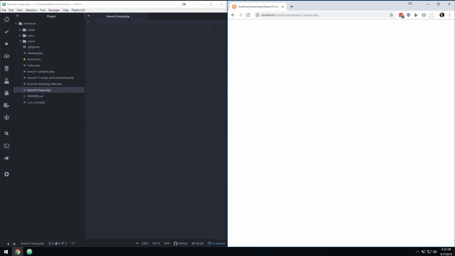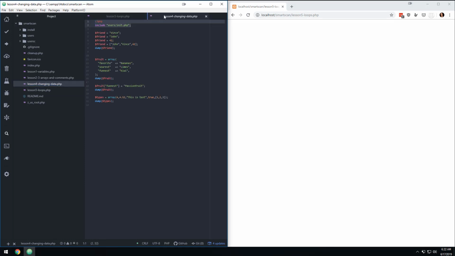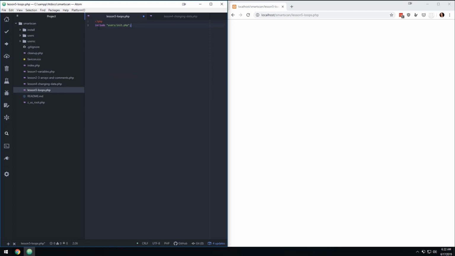Okay, so we'll grab these two lines up here. We're going to open up our PHP file. We're going to include the init so that we can have access to all the UserSpice functions. And the first type of loop we're going to go over is one that I don't use very much.